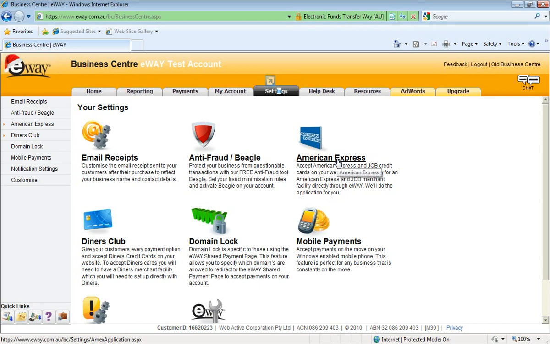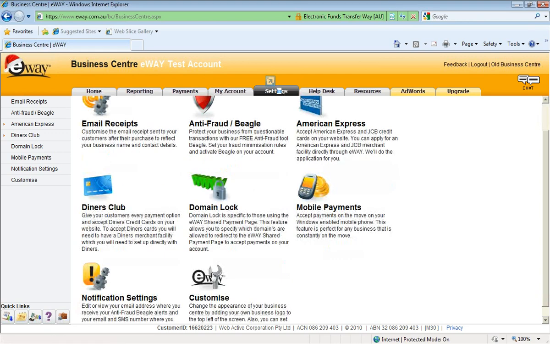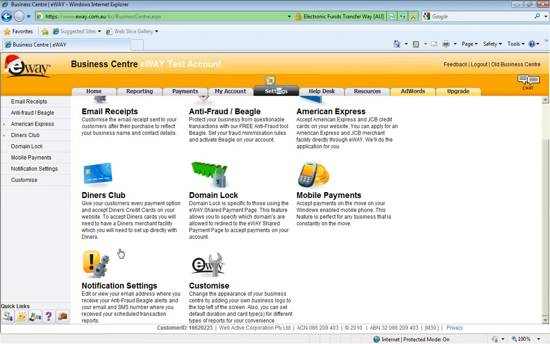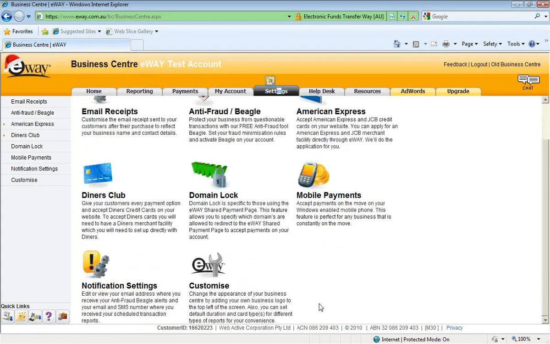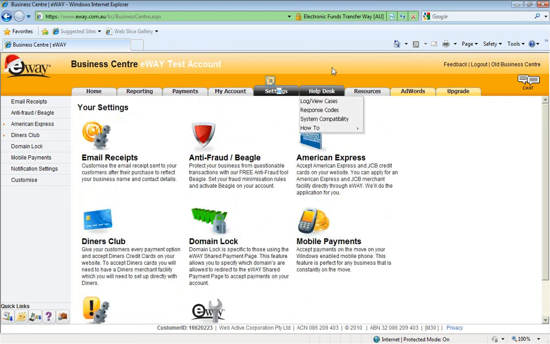You can activate American Express and Diners Club if you've got merchant accounts with either of those card schemes. We actually have a reseller agreement with Amex, so if you don't yet have a merchant account with Amex, we can get that set up for you. You can turn on the domain lock, access mobile payments, change your notification settings, and customize the appearance of your Business Centre. So if you've got a chance, maybe it's a little bit later, it's not a bad idea to just have a look at those different features and what you can access.